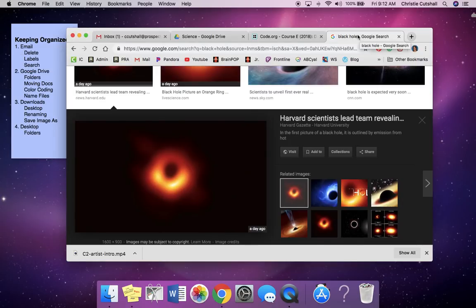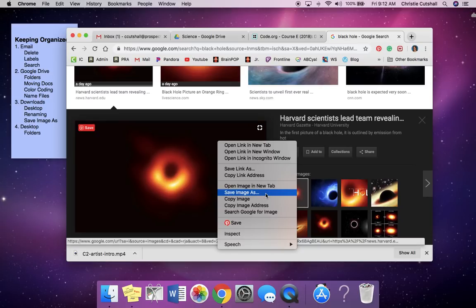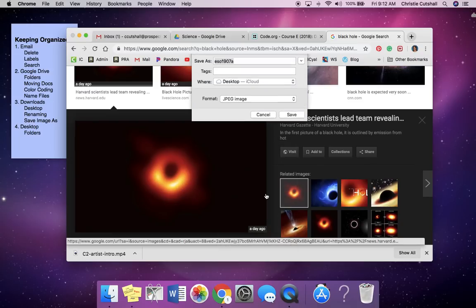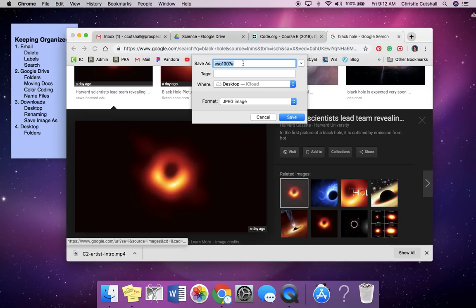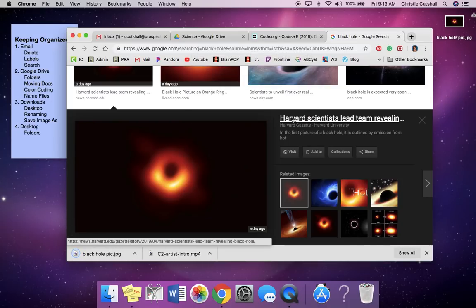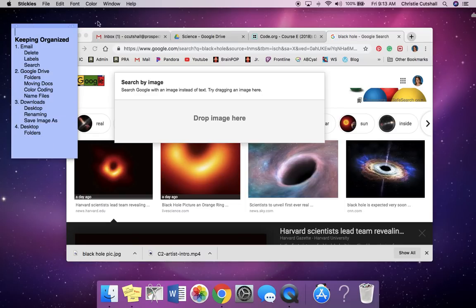The same works if you're going to download something like a picture. This is the new black hole that was just discovered and taken a picture of. So I'm going to save this image as, and that's going to give me more capability, and then I just click save. And I'm going to change this to make sure it says desktop. And again, ESO1907A, what is that? So I'm going to change it to black hole pic. And then I save. And again, it automatically goes to my desktop because that's the way I have it set up. And I'm going to then organize that picture so I know where it is later.